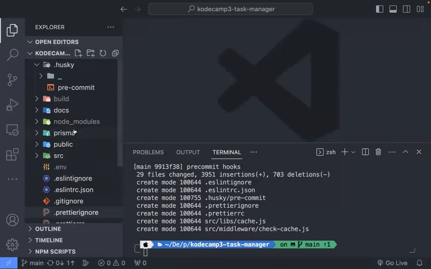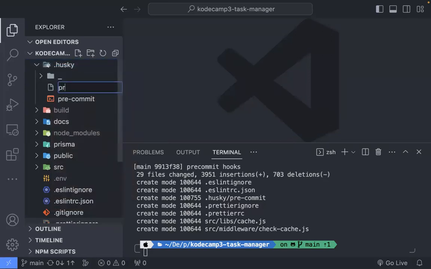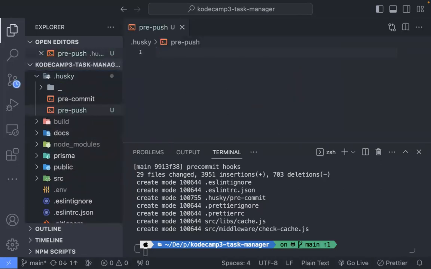Okay, so we have pre-commit hooks, we have pre-push. And if you add another one here, which is pre-push. Okay, pre-push simply means after committing your code to Git, then you want to push it to GitHub. Before pushing, you want to run some tests. Let's say you want to add pre-push, you create a file here, and you name it pre-push like this. And inside of this pre-push file, npm run tests.